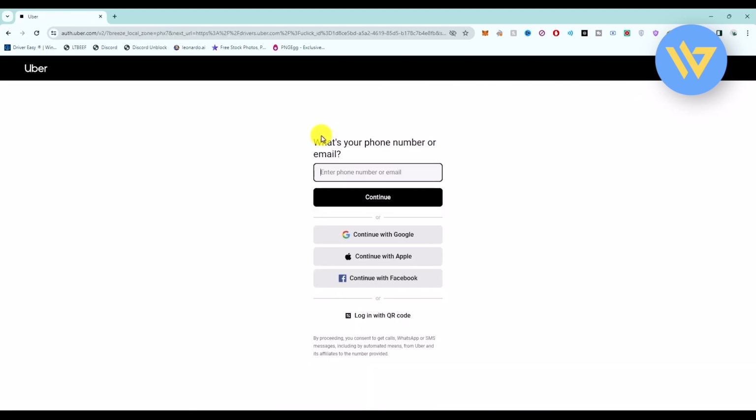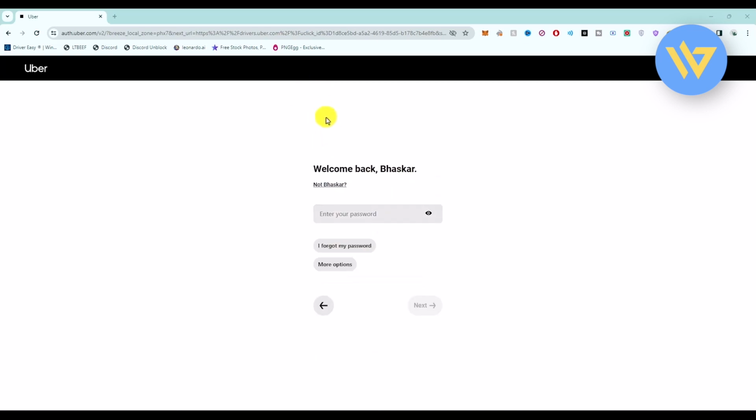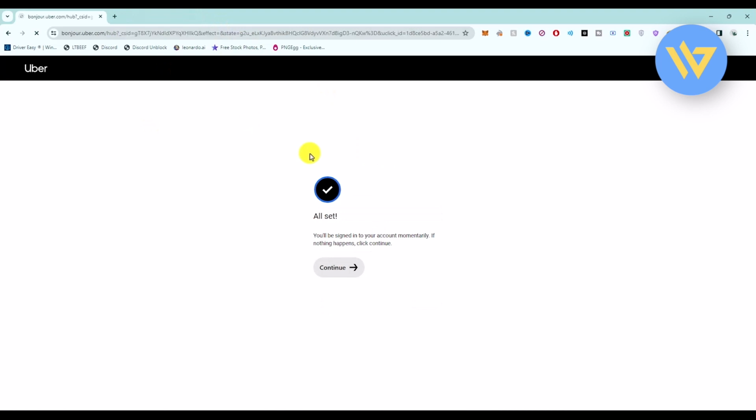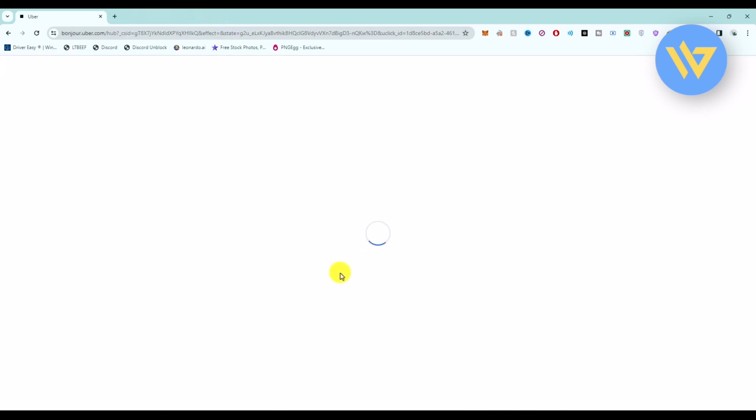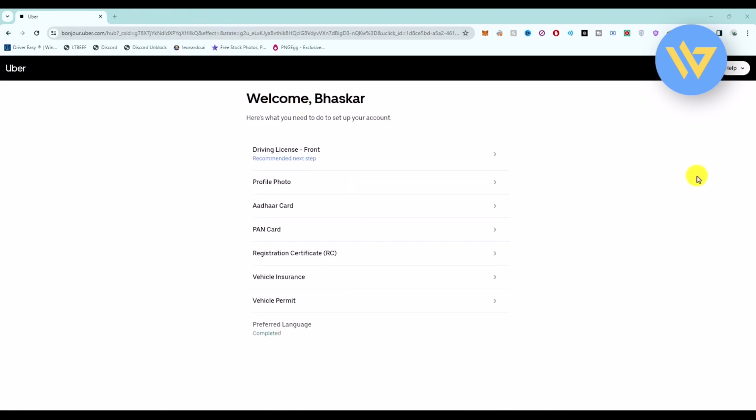Then just simply log in with your Uber driver's account. After that, all you have to do is enter your password. Now after you sign in, click on continue right over here. And after that, you will be in the background check section.